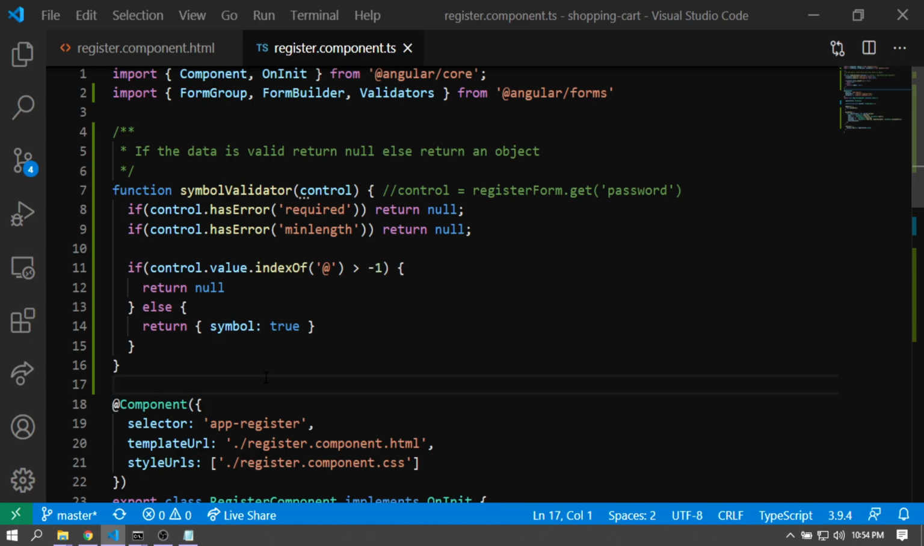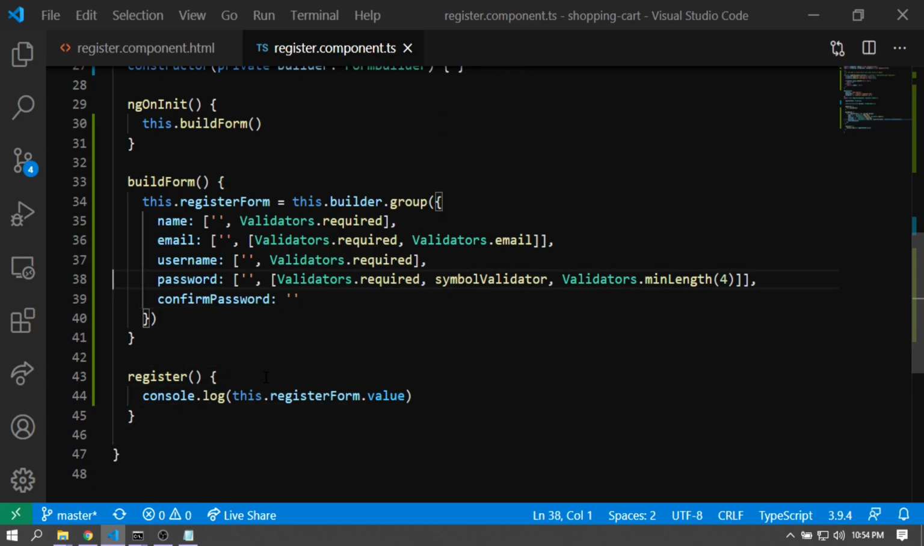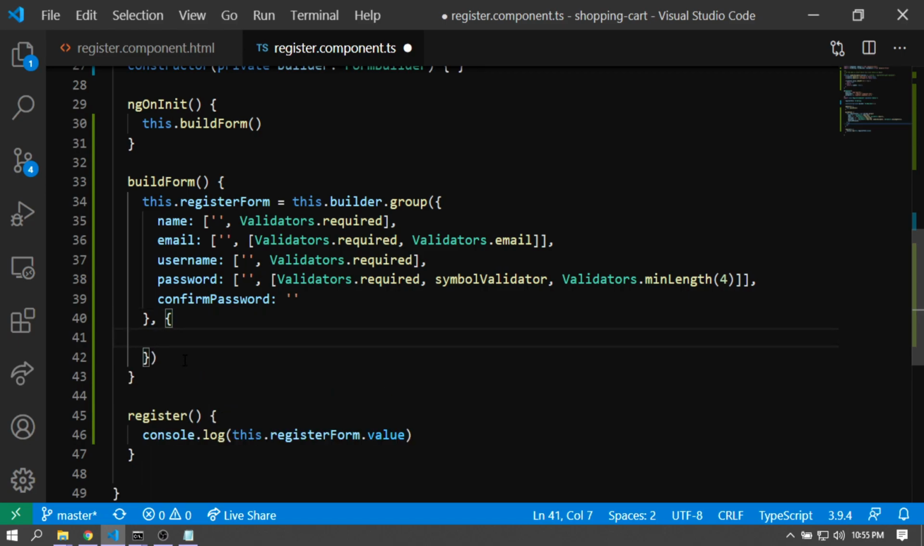All right, so now what we would like to do is add another validator, but that validator would be a form level validator, because here we want to check whether these two controls have the same value or not. So it is not a single control related validator itself, but it's a generic form related validator. So let's do that. Because it is a global validator, we'd add it as another option. So the builder group method accepts 2 parameters. One parameter itself is the model of the form. The second parameter is additional options.